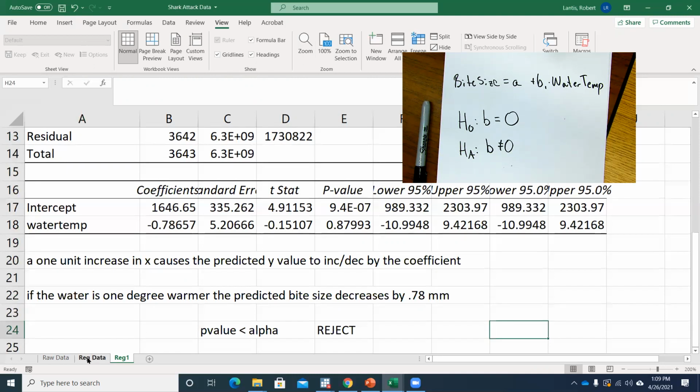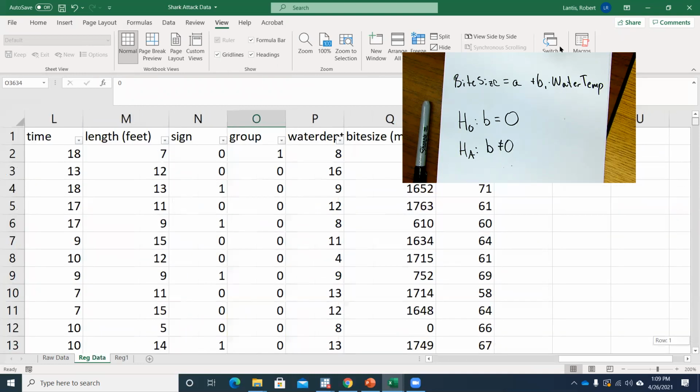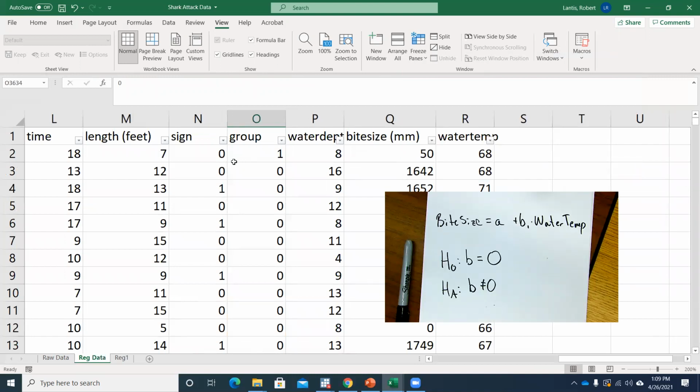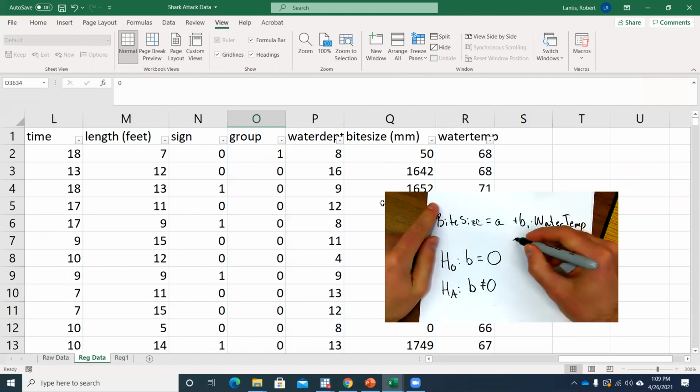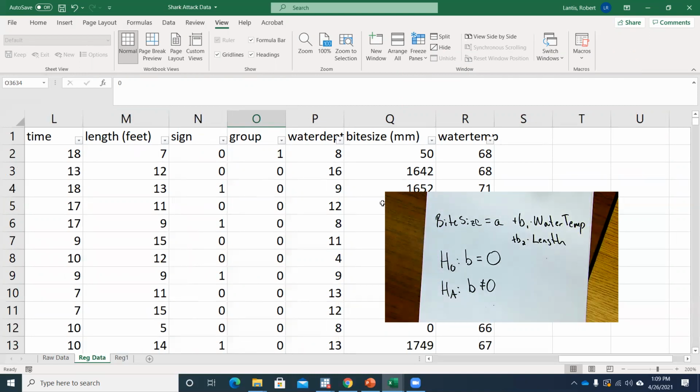So let's go back to that regression data and say, okay, I ran a pretty naive regression there. If I look at these variables, which one do I think probably is a really good predictor of the byte size? My guess is the time of the day, maybe water temperature, water depth. The length of the shark seems like it'd probably be a really good predictor. So what I'm going to do here is include an additional control, or an additional x variable.